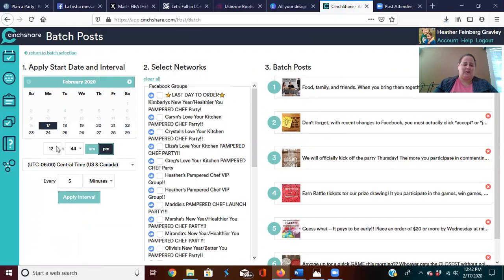So I like to space them out by about 5 minutes or so. And I'll start this since I'm talking. I'm going to start this posting at about, let's do 12. I like to make it very odd times because that has actually helped keep me out of jail, I think. And I'm going to keep them at every 5 minutes, and then I will just select the first party that I want to post to, and then hit apply interval.